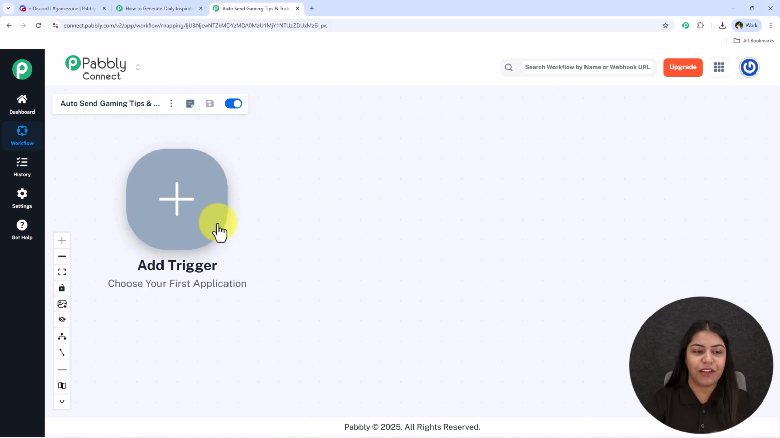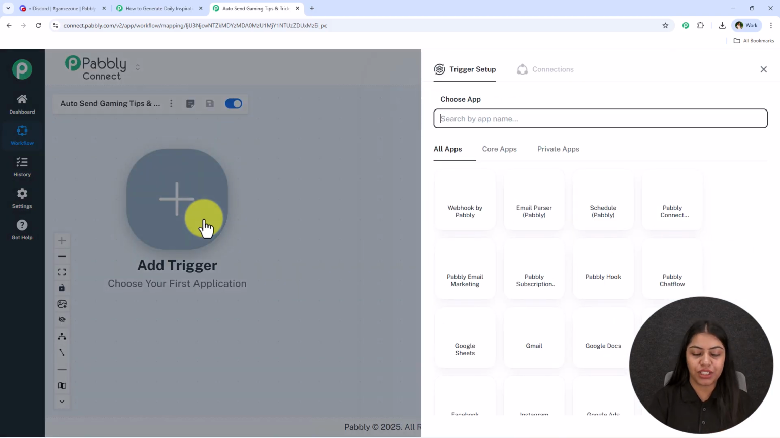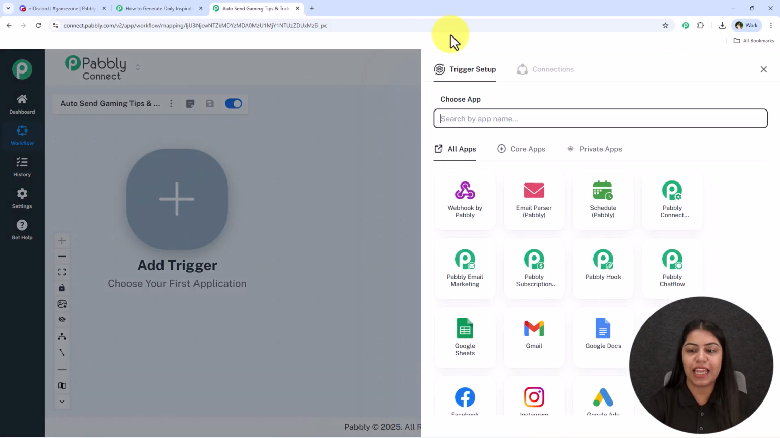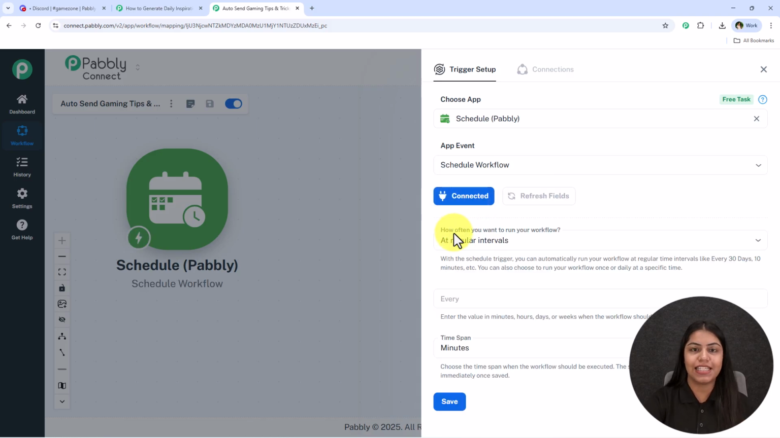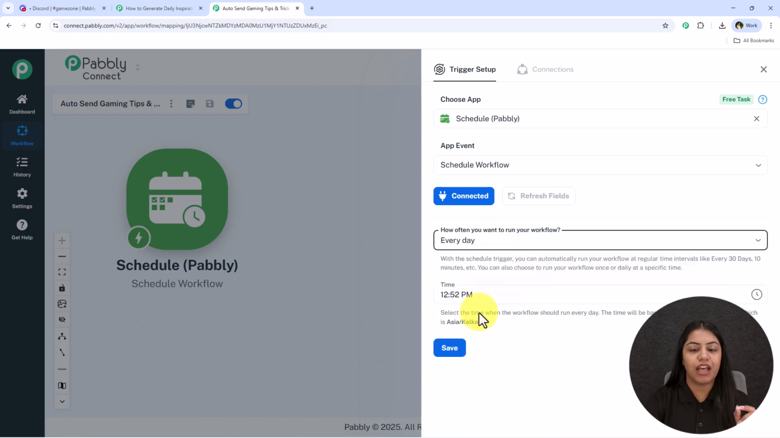To get started, we have to click on this add trigger button. For the trigger application, we have to search for Schedule by Pabbly. We want to schedule this workflow, and that's the reason we have selected the application as Schedule by Pabbly. For the event, select schedule workflow and click on this connect. Now it is asking me how often do I want to run my workflow. I want to run this workflow every day, so I've selected every day.